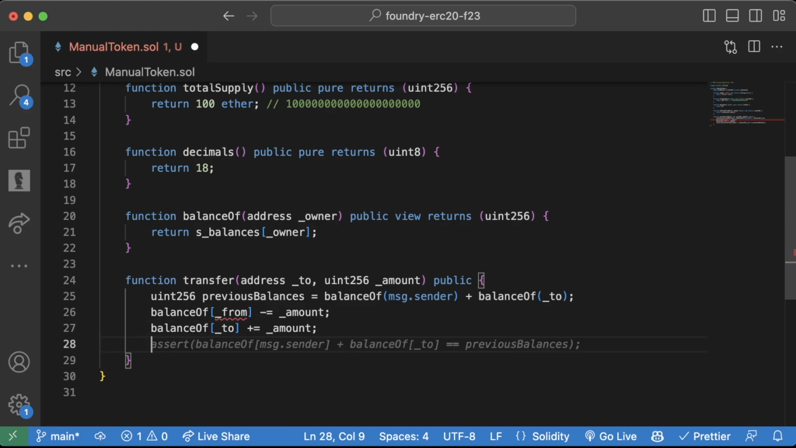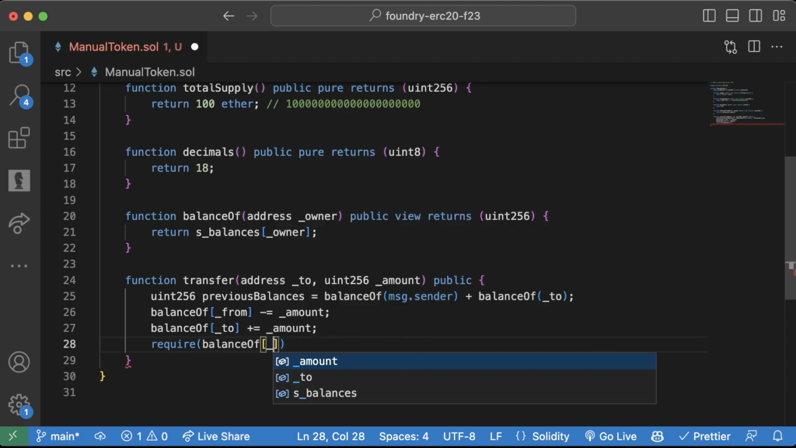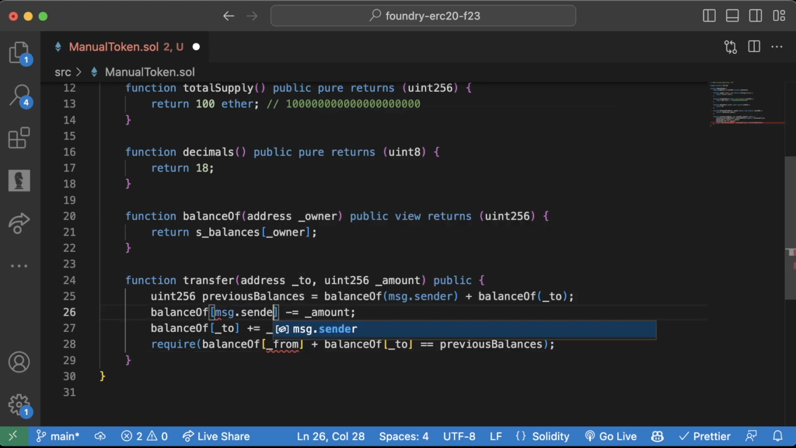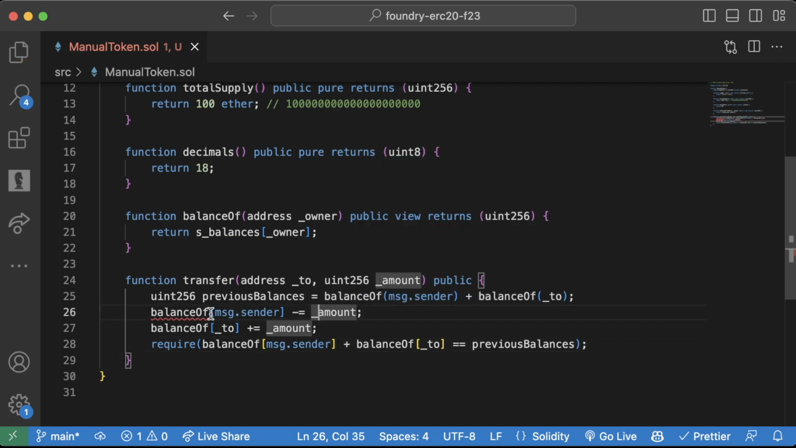And then we're going to do a require or an assert: require balance of from plus balance of to equals previousBalances or something like that, right? Oh, instead of from, it's going to be msg.sender, msg.sender. Right, so it's going to be something like that. And then balanceOf, oops, this should be parentheses, like this. More parentheses. Oh, I just did all the wrong parentheses. Oh, we actually can't do this. So hold on, s_balances. There we go. This is how we should do it. There we go. So we're going to assign those mappings.